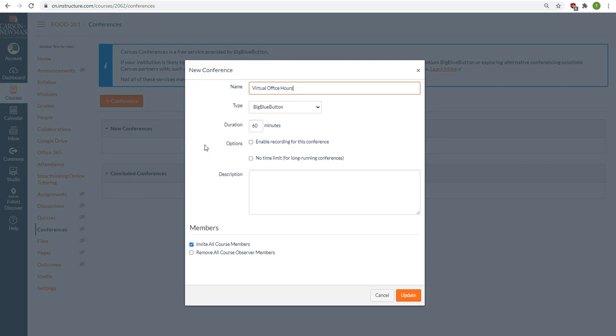You also have the option there to enable recording for this conference. So if this is something that the students might need to go back and reference or look at again, I would definitely recommend recording it. In the description box, this is where you will want to put what you're going to go over in this conference. Again, if this is virtual office hours, I might just put in there, I'm going to answer any questions students might have or show something they might be struggling with. But if this is a specialized conference, you're going to be covering a certain topic, you definitely will want to put a description in there.